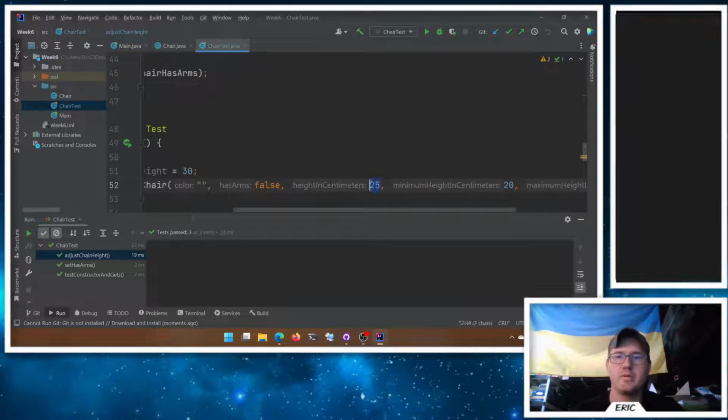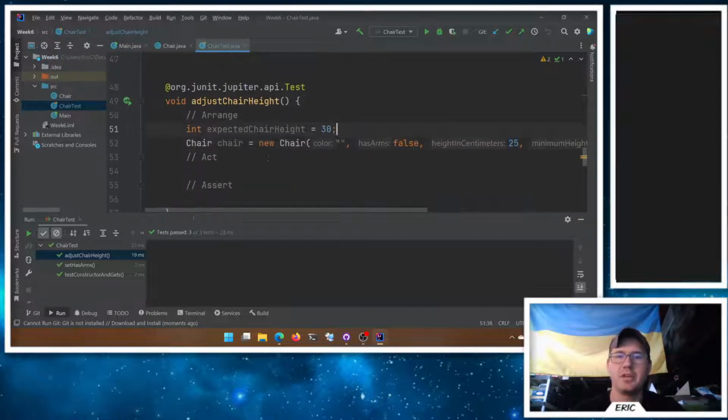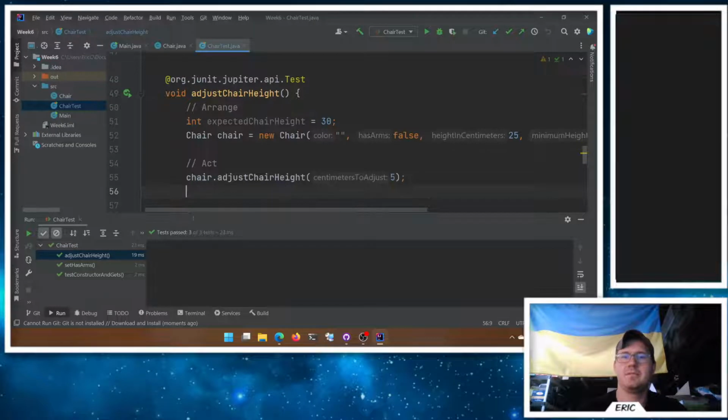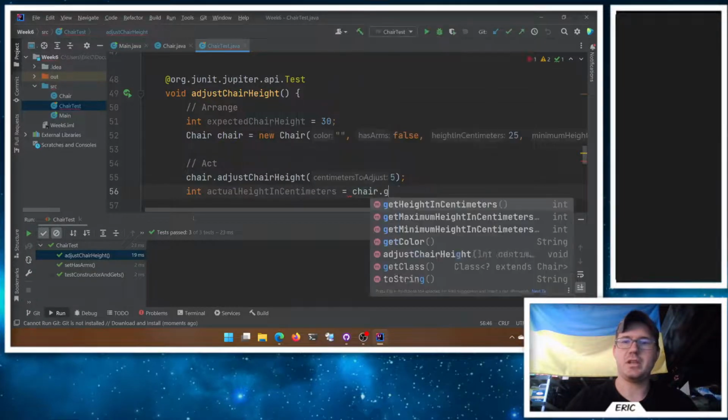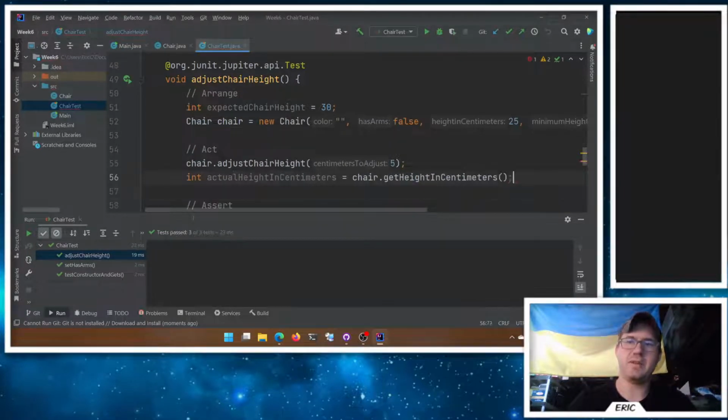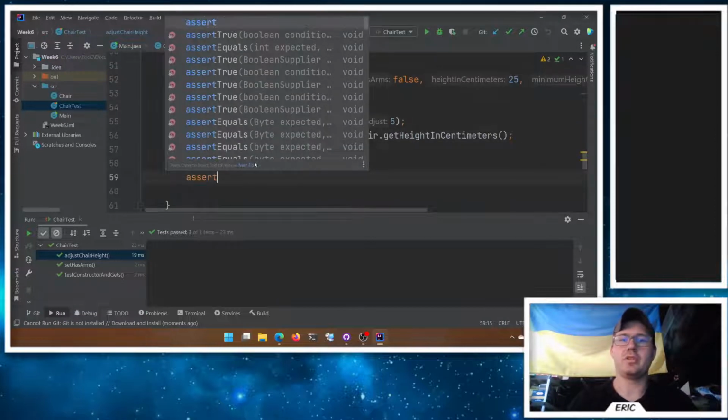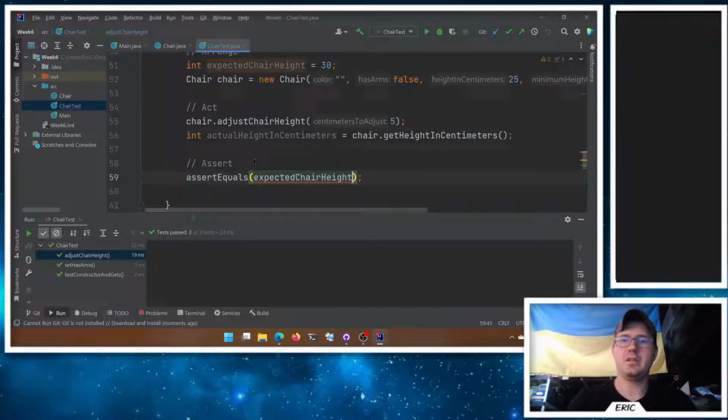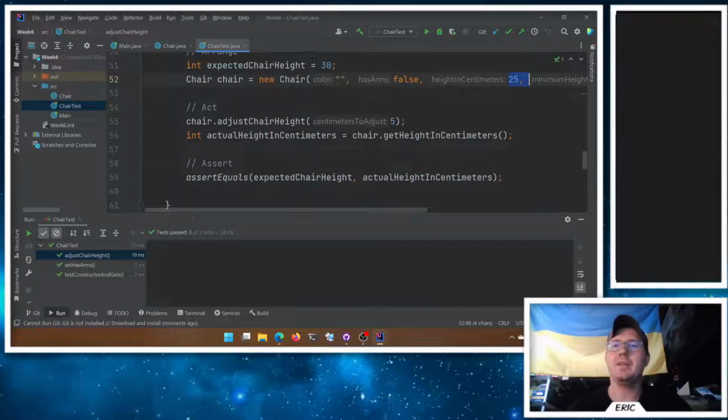So if we start at 25, we want to get to 30. So in our act here, then we'll take our chair and we'll say adjust chair height by 5. And then we'll get an int for the actual chair height, or actual height in centimeters, my chair.getHeightInCentimeters. Let's see what that value is, and then we can assert if they're equal. So assertEquals the expected and the actual. Did it work? So if I started at 25 and I added 5 more, did I get to 30?